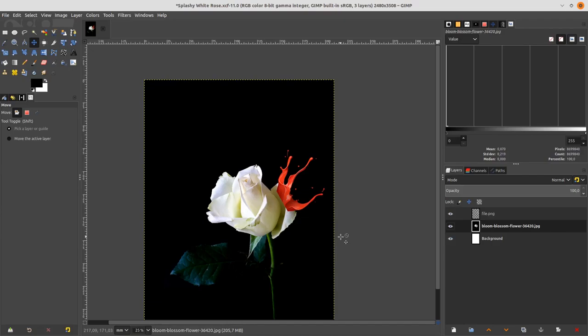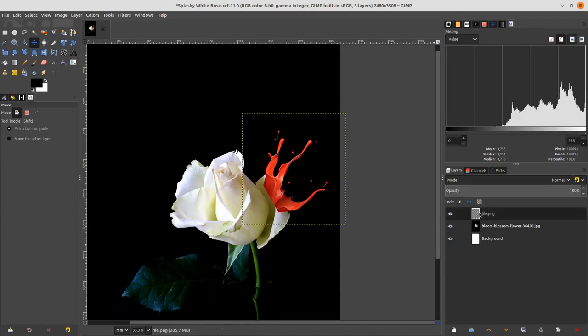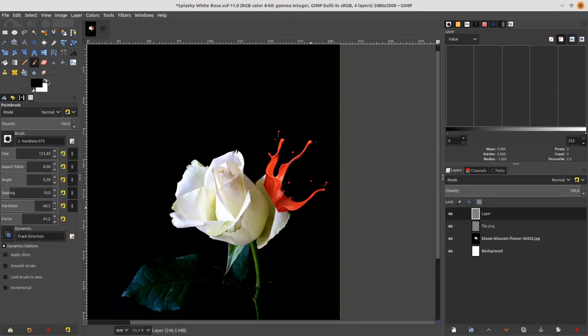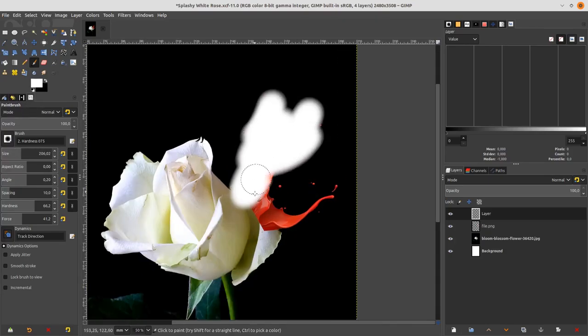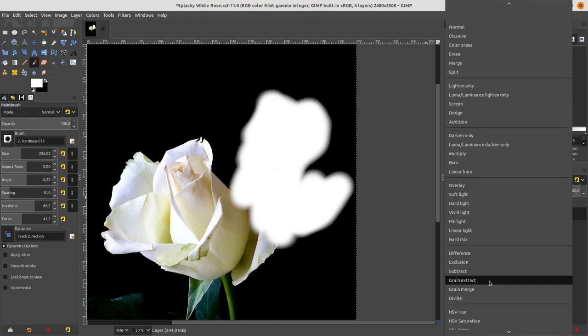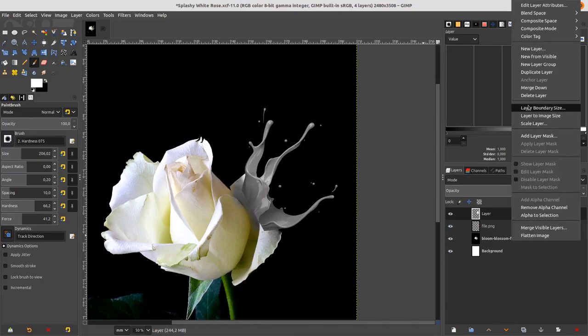Okay, now we're going to make this splash white. How to do that? It only works for white color. Just create a new layer and hit OK. Click this paintbrush tool, fill it with white and draw it inside the splash. Alright, after that, change the mode into LCH Color. Okay, just right click and merge down. Make sure the splash is below the white color.